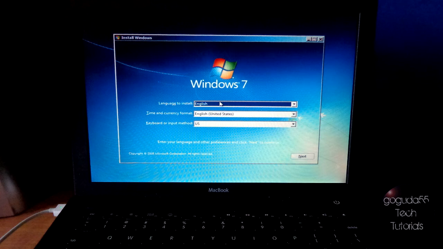If you want to see a tutorial on how to install Windows 7, I have a very old tutorial down below, but it's still valid, so you can either click the annotation or also click the link in the description below to see how to install Windows 7.